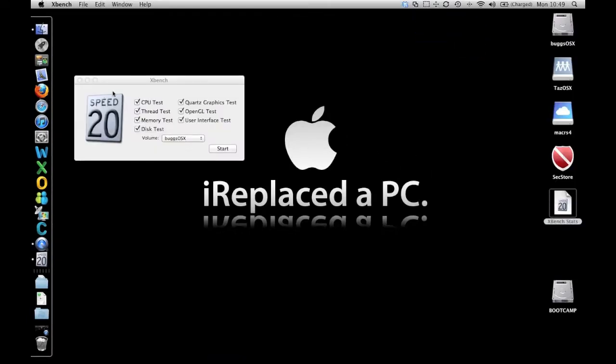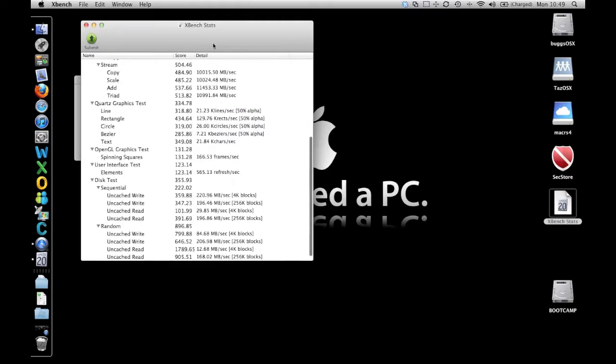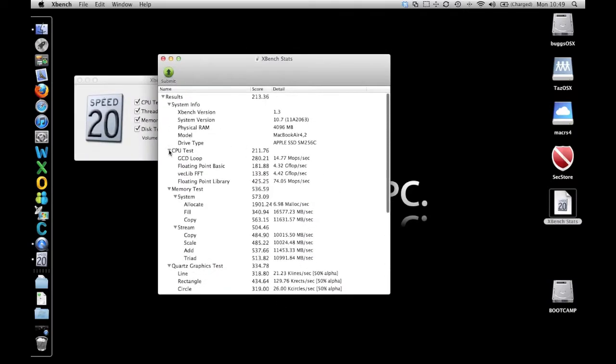Alright, first thing, one quick thing on the Xbench stats. The thread test doesn't seem to work on Lion, so if you're trying to get stats on a Lion-based unit, you have to turn off the thread test. That's what I've done on the stats here that I've already run. So let's have a look at these.